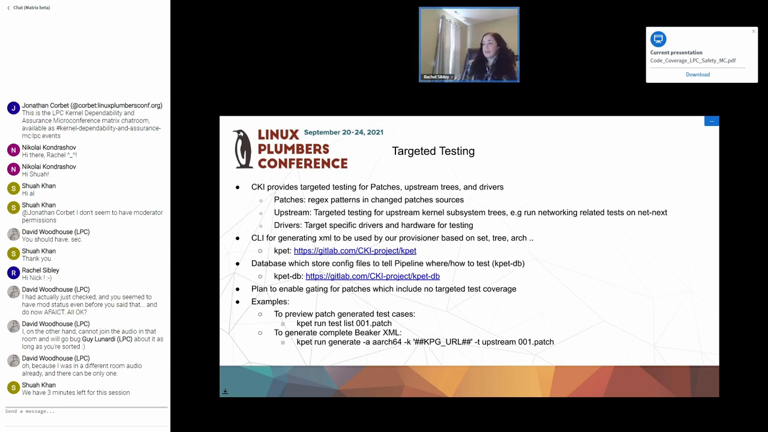So another method for measuring code coverage, traceability, and linking them back to test requirements and features. This is something called targeted testing that CKI has. To provide an overview, it's a tool called KPET, kernel patch evaluated testing, and it can be used to evaluate each patch under test and automatically run matching tests which relate to the changes introduced in the patch.